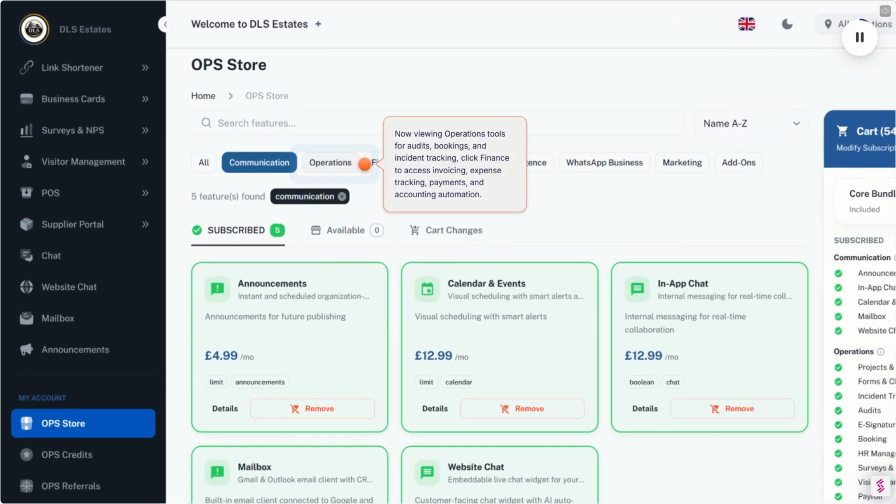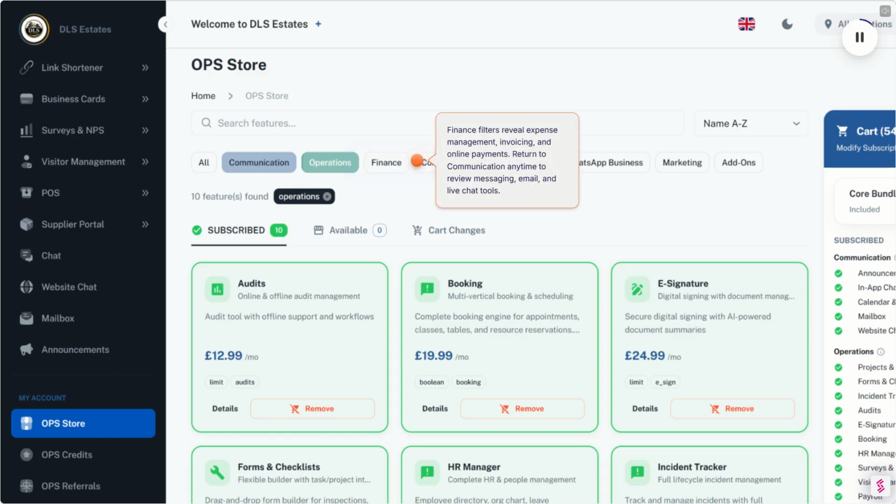Now viewing operations tools for audits, bookings, and incident tracking, click Finance to access invoicing, expense tracking, payments, and accounting automation. Finance filters reveal expense management, invoicing, and online payments. Return to communication anytime to review messaging, email, and live chat tools.